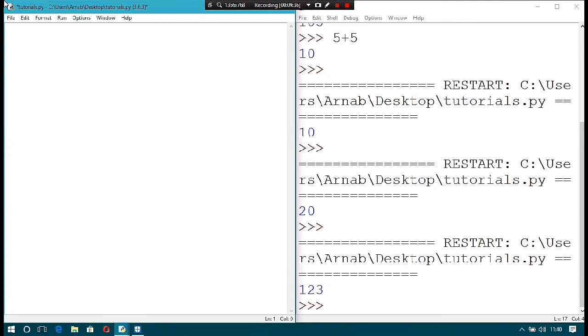So that's it for today's lesson. In the next lesson we will discuss what operators are and the different types of operators, what the logical operators are, what the arithmetic operators are, and so on.